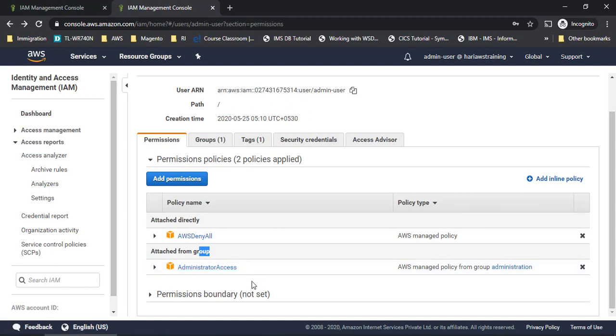So it is a contradictory statement. From the group I am giving access to administrator, but again I am saying deny all, which is almost opposite to each other. Which one will take precedence? This one will take precedence. Why? Not just because it is added directly to the user, but because it is a deny. Deny has more precedence than allow. That is the reason deny always takes precedence over allow.